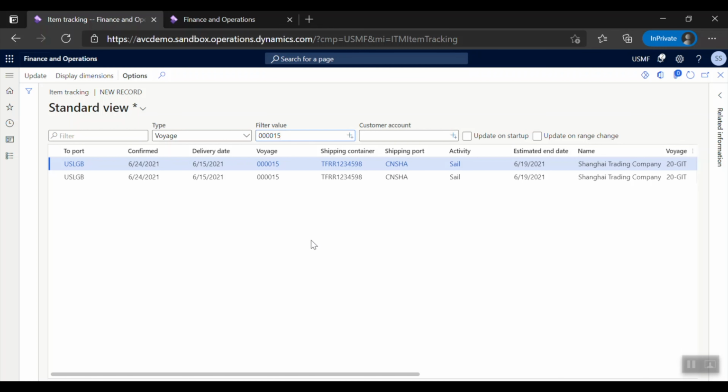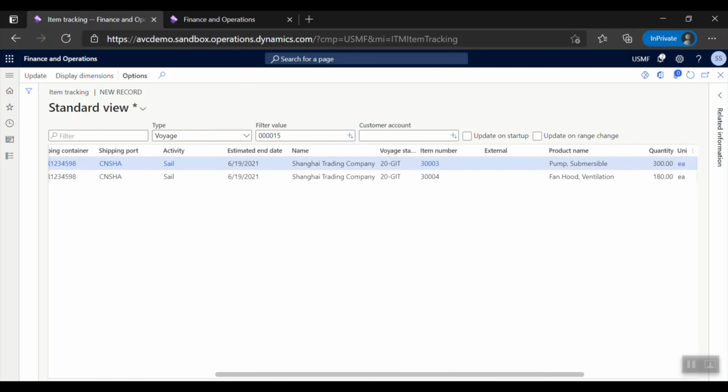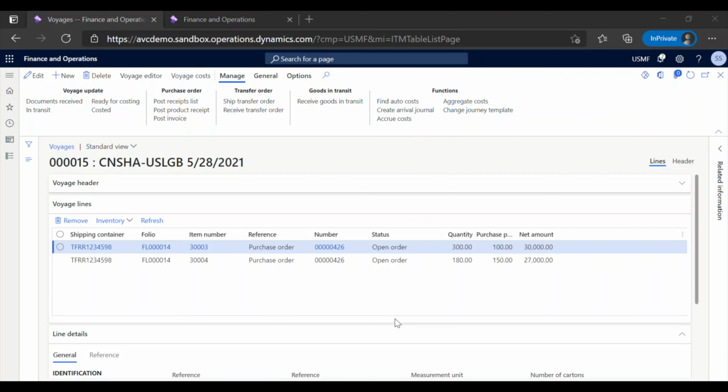So we can see that these are coming into Long Beach. They're confirmed for the 24th. The voyage is number 15. Shipping container. They're shipping from China. They're sailing currently. They're due in Long Beach on the 19th. There's our voyage status, goods in transit, and all the other information about the PO lines. So all users, whether they're in or out of the purchasing and landed cost parts of the organization, can have access to this same type of information.